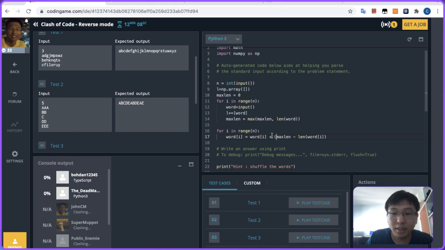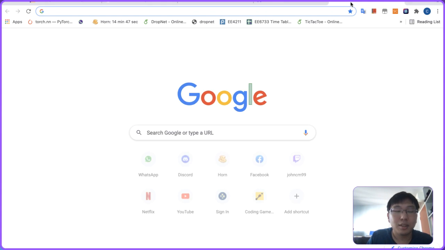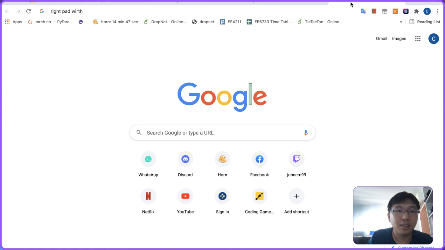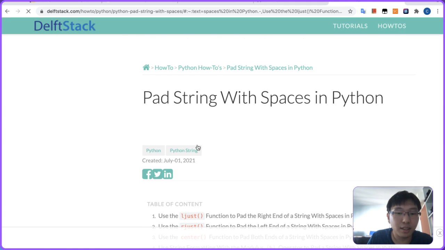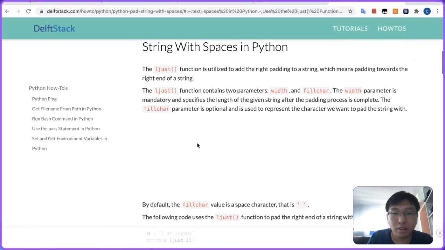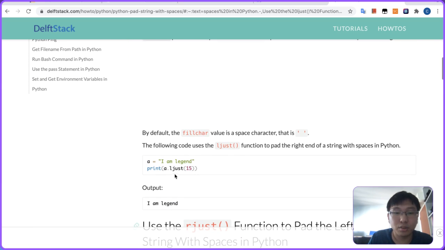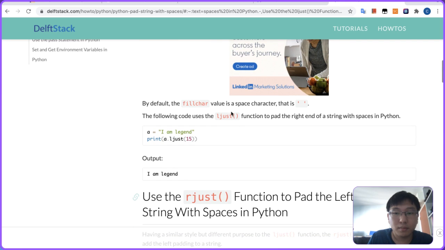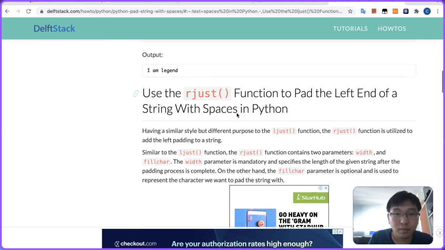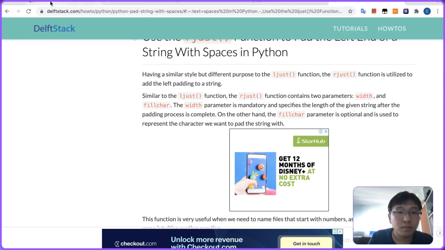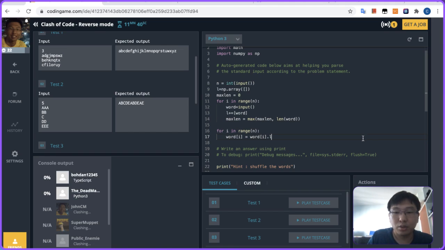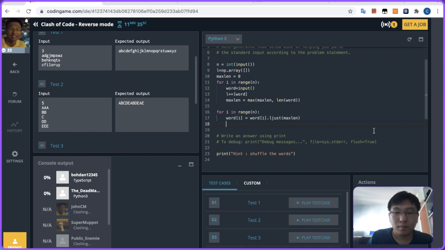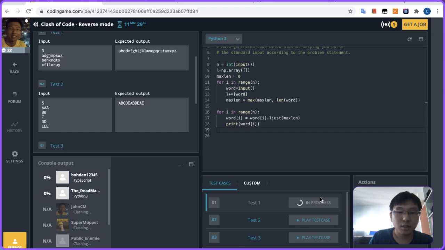Okay. Actually this is the same as zfill. So write pad with space in Python. Yeah, I think zfill can do the trick. Or ljust. Yeah, ljust is fine also. Yeah, we can just use ljust. Yeah, let's just print word i to see what it becomes.